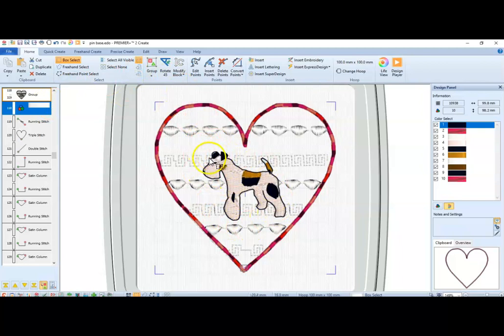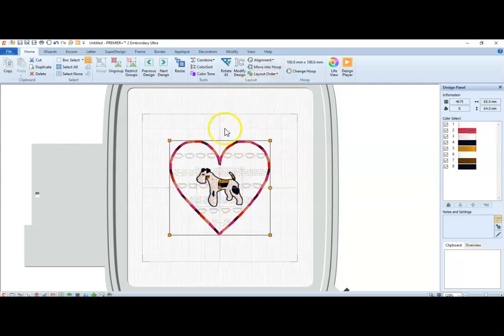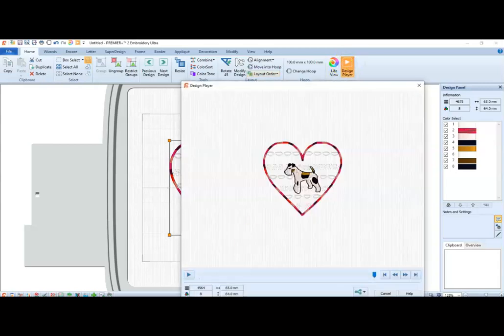and then you design the embroidery itself. The dog itself I created as a separate design, exported both, and then I brought them both into my Premier Plus Ultra regular embroidery software, one on top of the other. Remember, you can change the layout order. I have them grouped, but you can change the layout order so the back stitches first or the front stitches first, things like that.